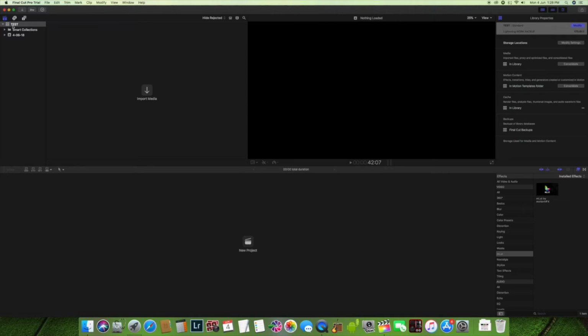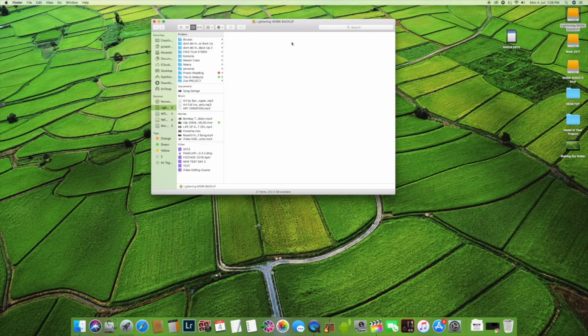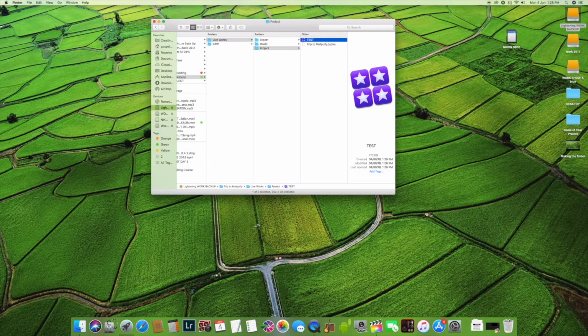It's not showing me anything else. It's showing me a prompt to import media, and it's showing me new project. Right now I'm just going to go back. I'm going to minimize this, and I'm going to go back to the origin of my file, which was Trip to Medpally. I'm just going to show you how it works. You click on LiveWorks and project, and now you can see that my file has now been saved as test. Okay, so I'm closing that.